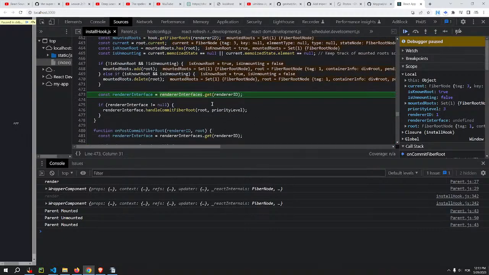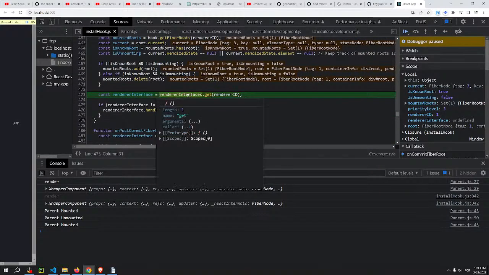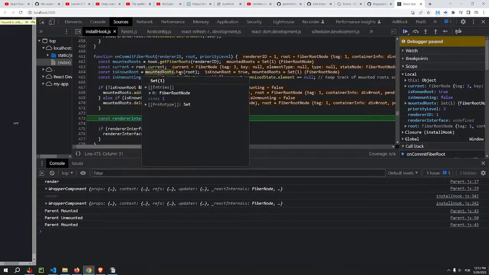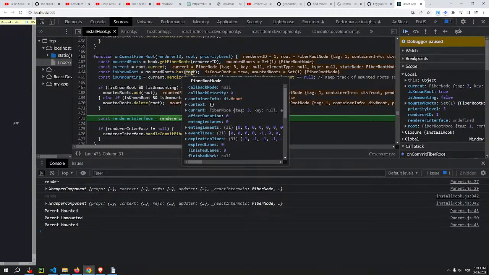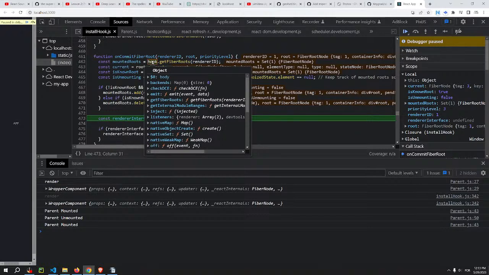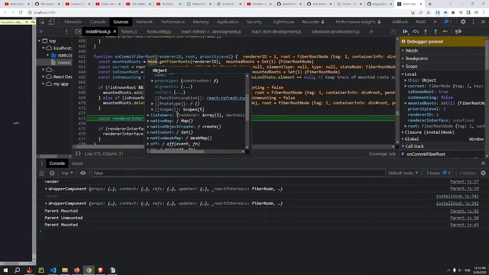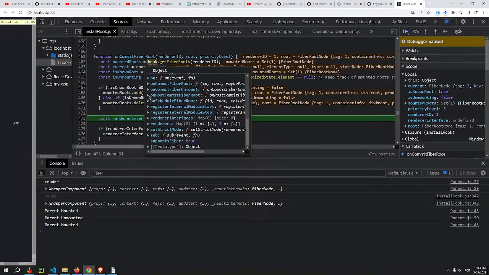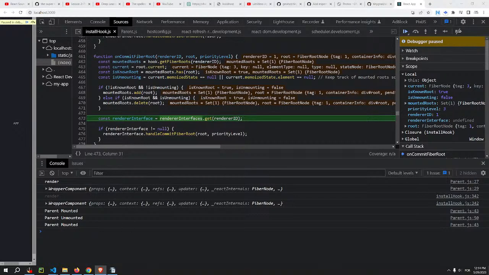This one is kind of interesting. So it's using these mounted roots to keep track of the renderers. Inject them. What the fuck is this?